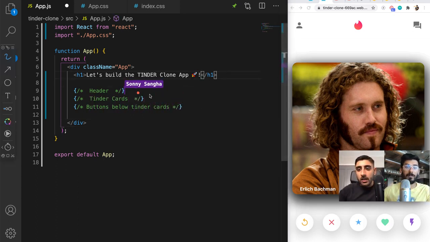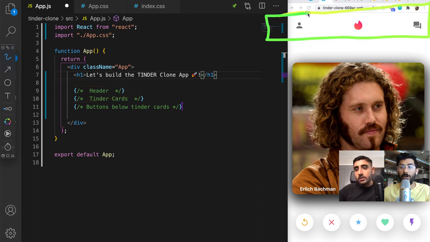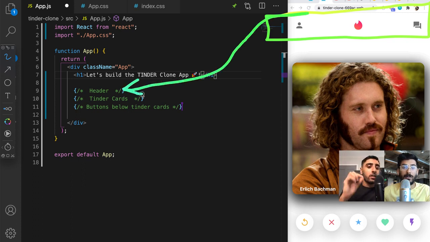And then we have the other screens. So when you say header, what are you referring to? Is that this part right there that I'm highlighting, where the Tinder logo sits and the chat? Exactly that, yeah. So that would be what we're referring to as the header component, guys.